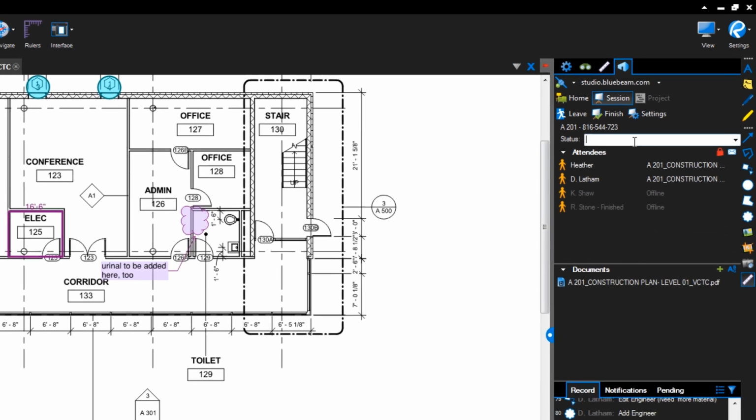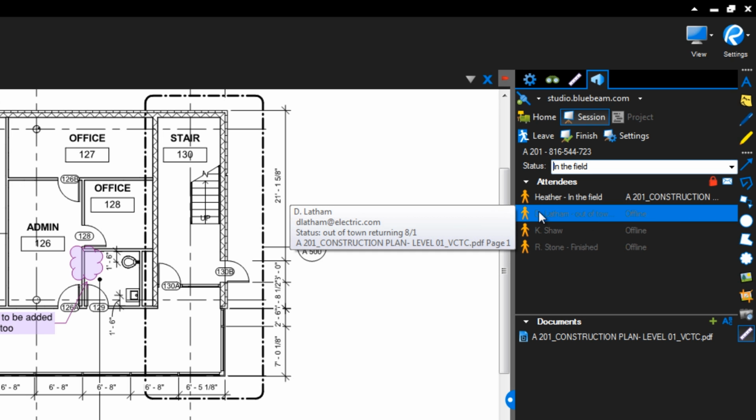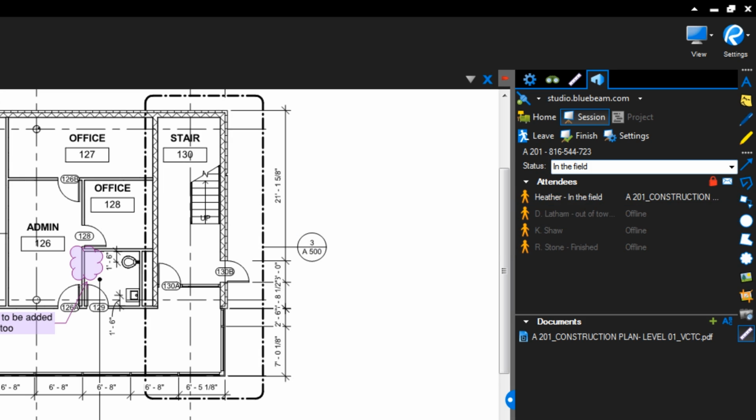Here you can change your status so that team members will know what you're up to at any time in the session. Attendees can see this status even after you leave the session. So if you're going out of town for a few days, you can let them know not to expect any responses until you return.